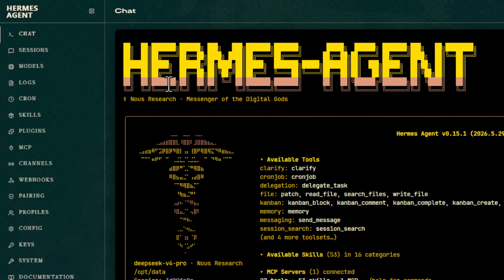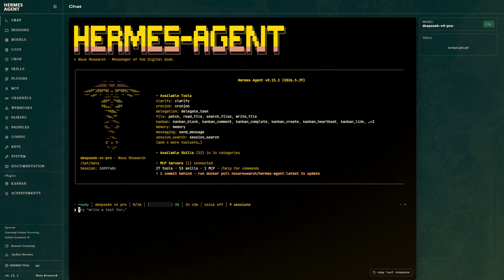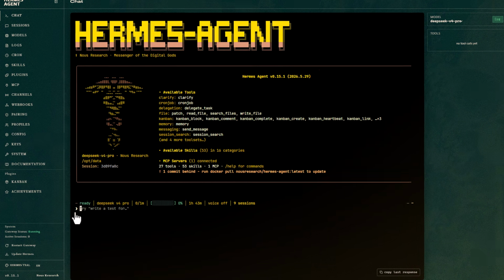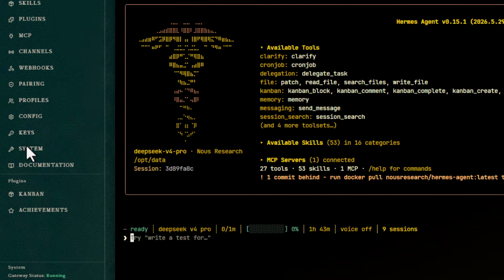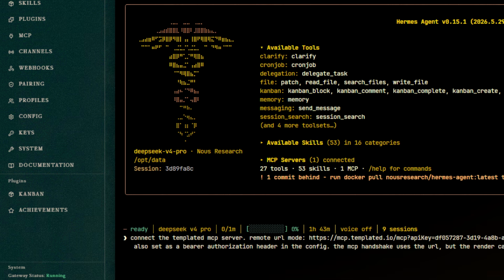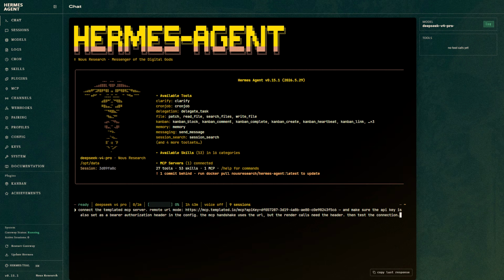Chat is honestly the best way to connect anything in Hermes. Any tool, any fix, any connection problem. You just talk to it and it sorts out the config for you. No digging through files. So let me paste my connection prompt for the MCP. So this basically gives Hermes the MCP link with my API key and tells it to put that same key in the config header too. Because the link gets you connected, but the header is what lets it actually render. One prompt, both handled. So let's send it.